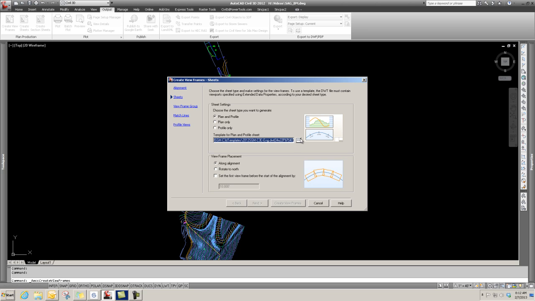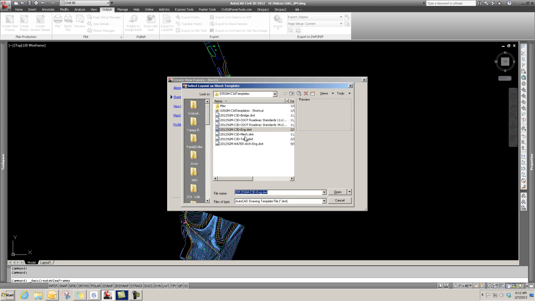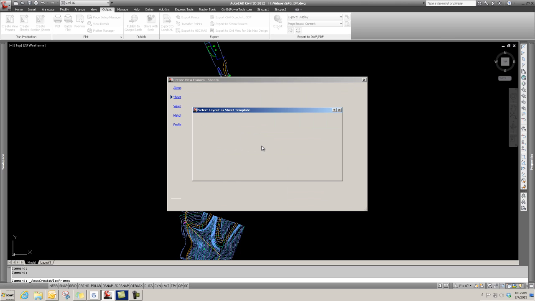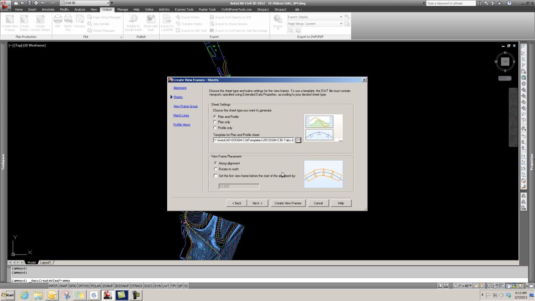So we're going to go find the template. And we're going to go to the Y AutoCAD and pick this tabs one, where we had made the modifications. What you'll notice is that now we have a list of sheets that have the appropriate viewports set up. The one that we had done in the previous video was this 36 by 24 plan and profile 20 scale. So I'm going to use that one.